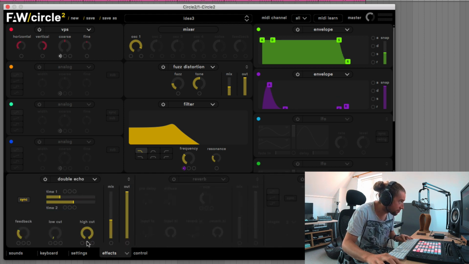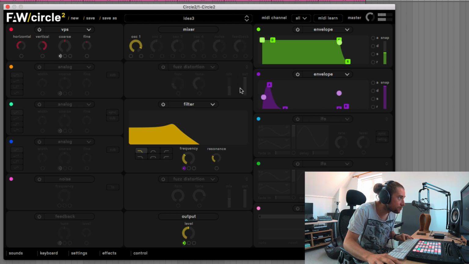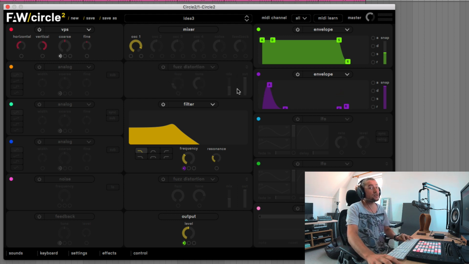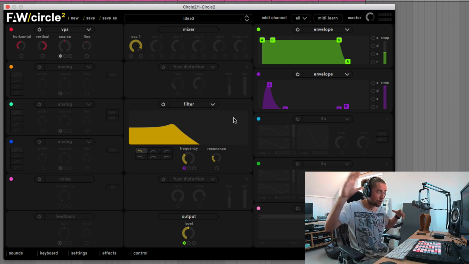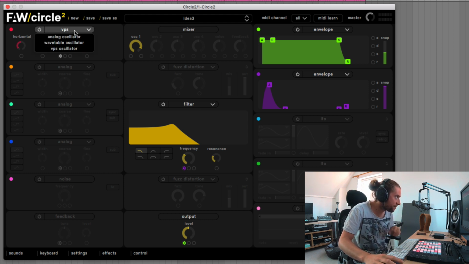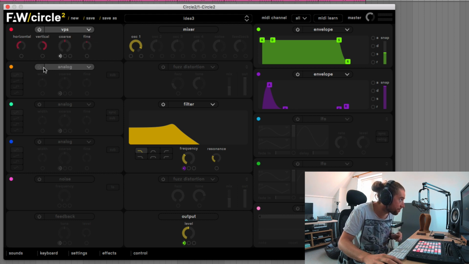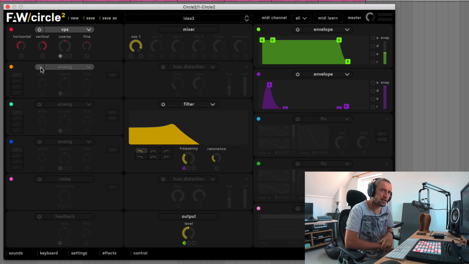Fantastic. Now, okay, so then we go to effects and turn everything back off again, because I want to show you this VPS oscillator. So I'm just going to undo. Let's turn everything off. We'll leave the filter on because the filter's cool. Anyway, the VPS oscillator. You're probably thinking, what's a VPS oscillator? And you'd be right to think so. That's because a VPS oscillator is this special thing specific to Circle2, or Circle. Is it called Circle2 or Circle? I have no idea. We'll find out in the title.